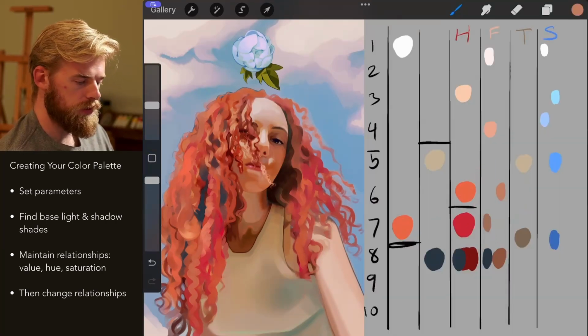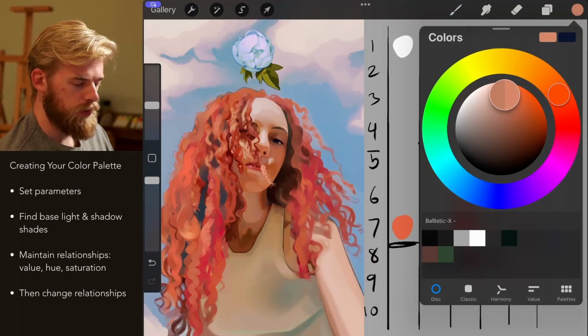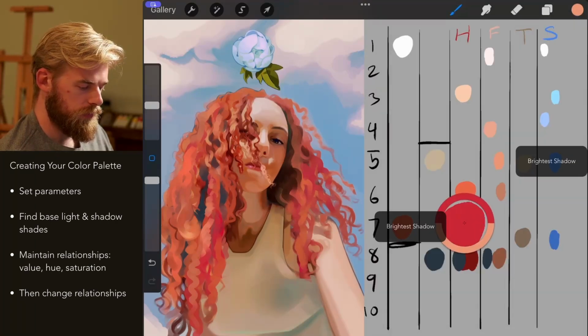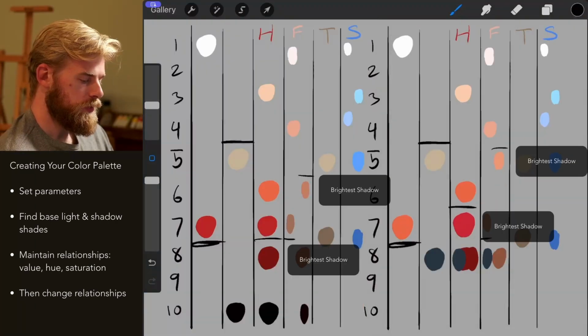So I'm going to take this and I will elevate the value, and I'm going to lean it a little bit towards some saturation because we already increased the saturation of the hair. I think I'll go even brighter, something like that. Feels like a similar relationship. So coming back to the original palette, you can see some of the differences.